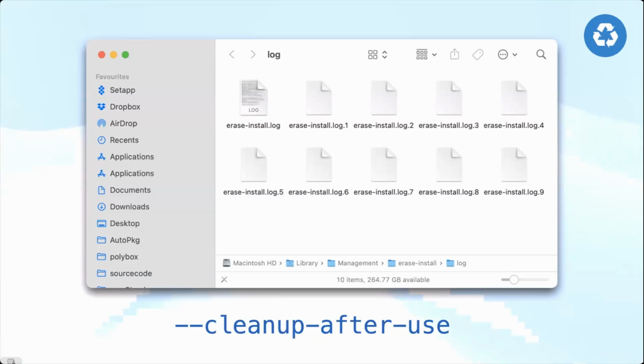Note, however, if you are using the cleanup after use option, which, yeah, that's an option that some people use to kind of stop leaving cruft on a machine, but that whole directory is deleted then using a launch daemon after the upgrade, so you would lose the logs. So for troubleshooting, don't add that flag.